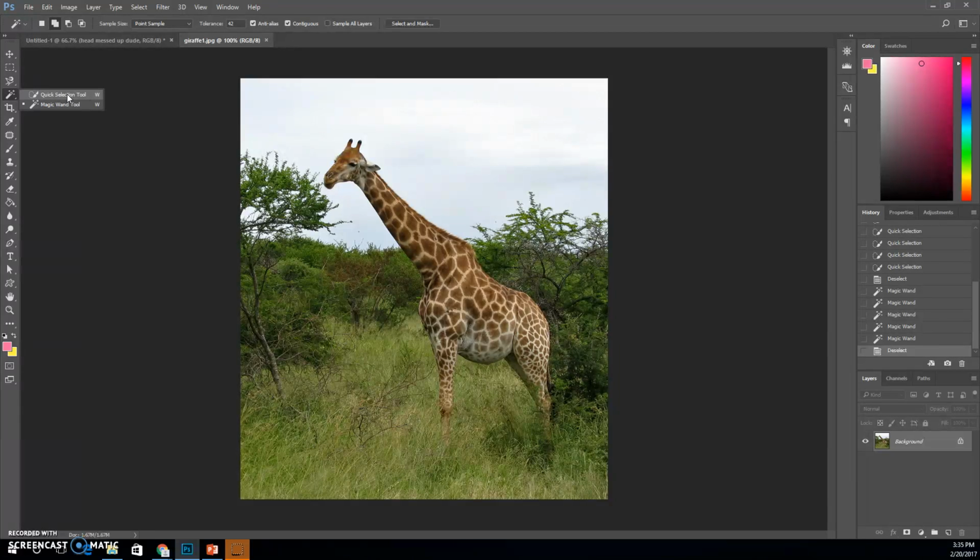This is also a tool that is located in Select and Mask. So I'm going to show you two ways to do this. You can take the quick selection. It is like a paintbrush. So it's got a circle. You can make it bigger or smaller. Okay. And here we have add to selection or subtract from selection.